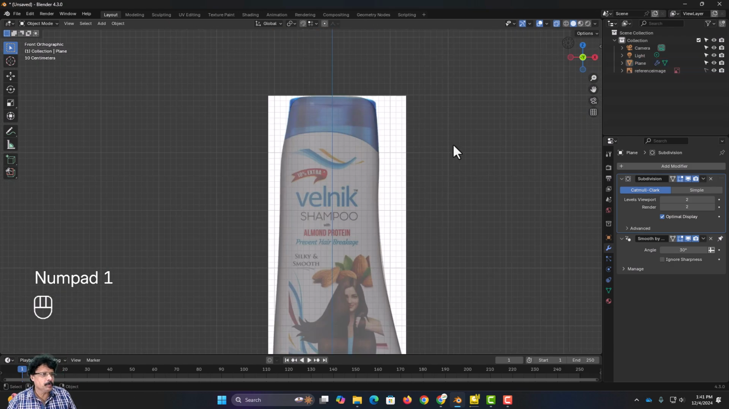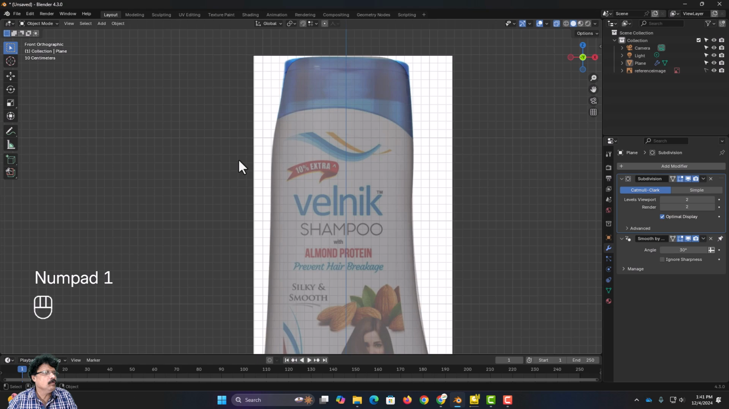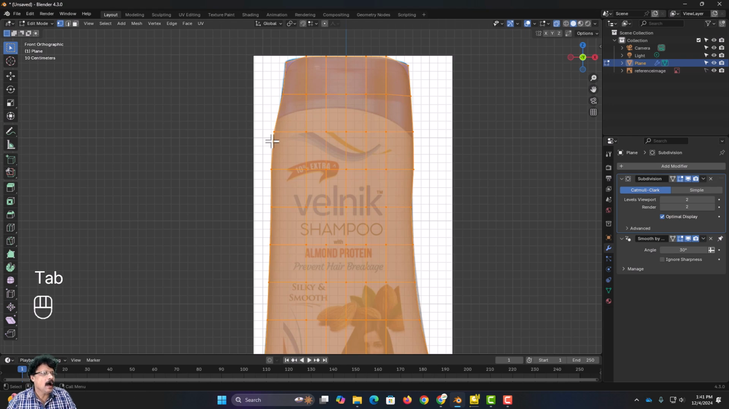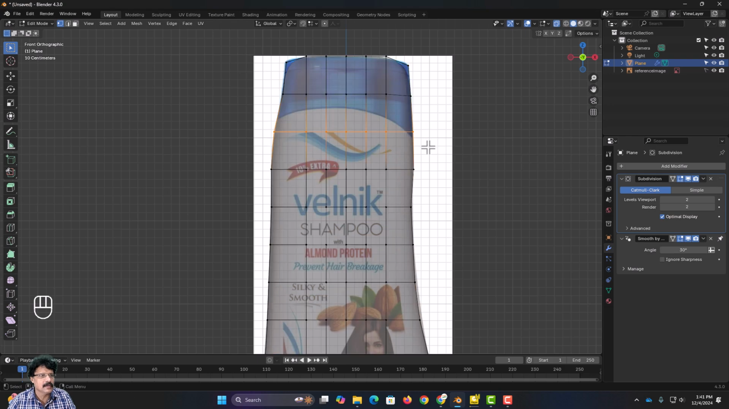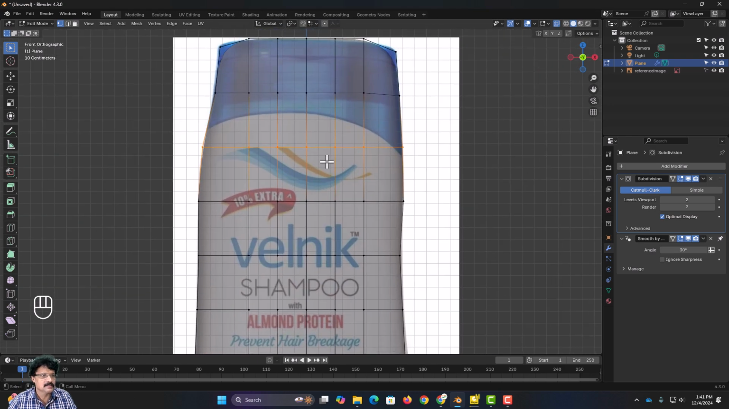Now the next thing is I will press 1 and come into the front view, and now I have to create these profiles. For this I will select my plane and press Tab, and now I want this profile to be created in this shape. For this I am going to come into vertex selection mode, enable X-ray mode, and select all the vertices over here. I will press G twice, move it slightly down, and align this over here.